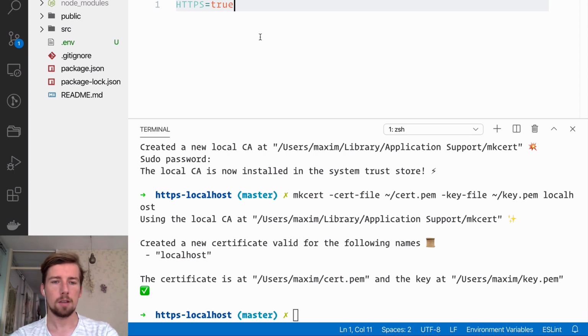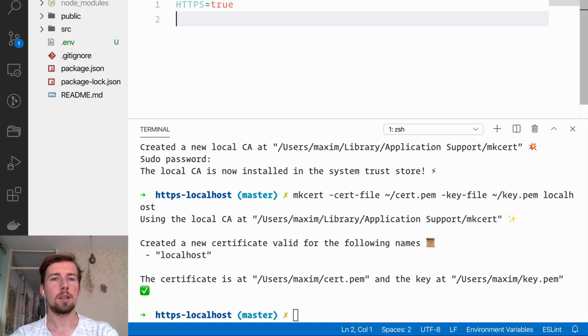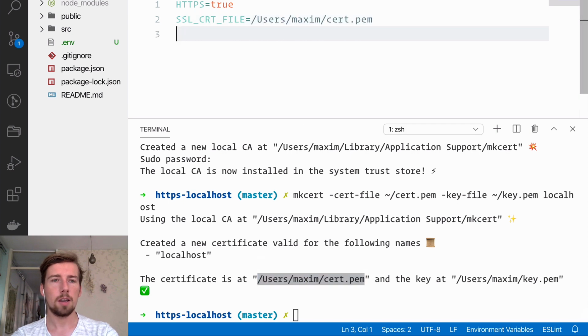Let's go back to our .env file we've created earlier and configure Create React App to use our certificate. Let's add an env variable called SSL_CRT_FILE equals to the path where we've saved our certificate. We'll copy and paste that in. And we'll do the same for the key. SSL_KEY_FILE equals, we'll copy in the key path and paste it in.